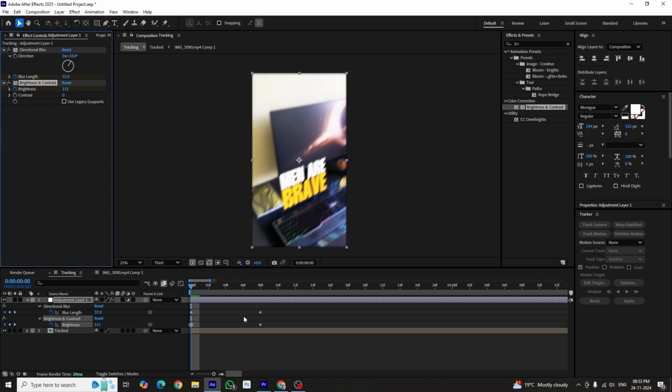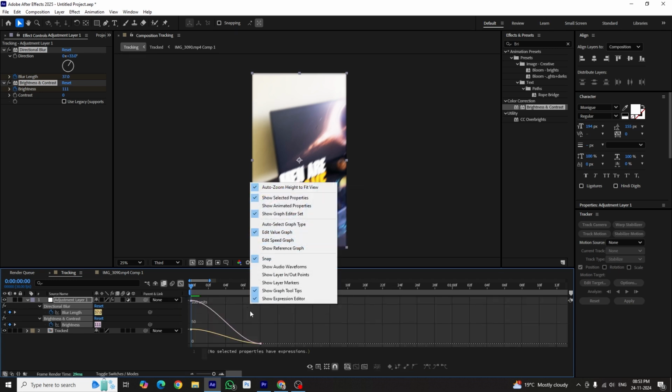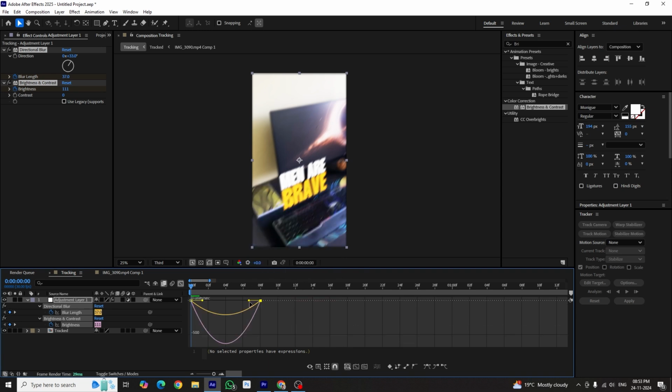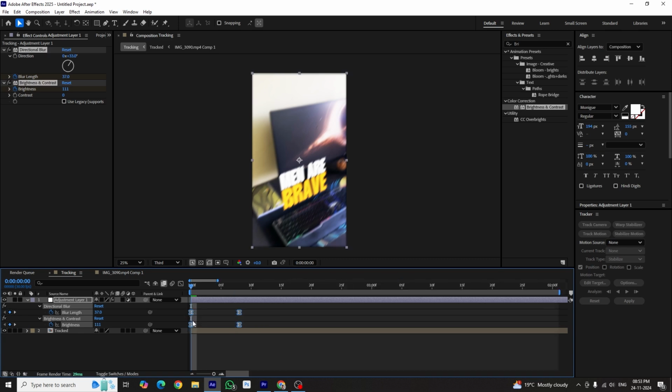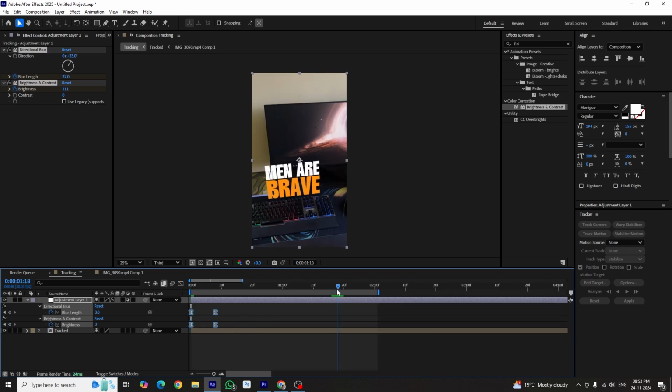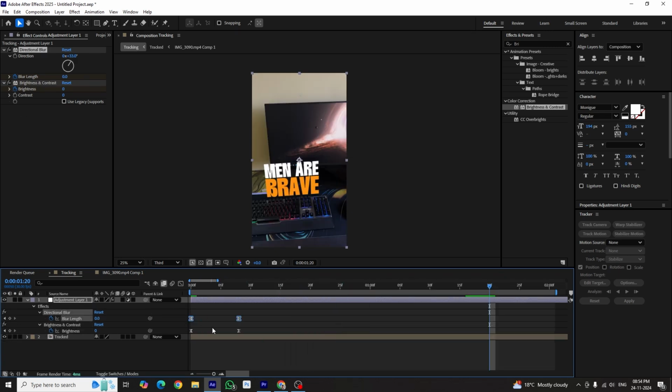Just increase the brightness. I will select both of these keyframes and press F9 to ease. Open the graph editor, right click it, edit speed graph, and just adjust this graph like this. Again I will just copy these keyframes by Ctrl C, go to the end of the footage and press Ctrl V to paste them. Okay, we have to just copy one by one like this.